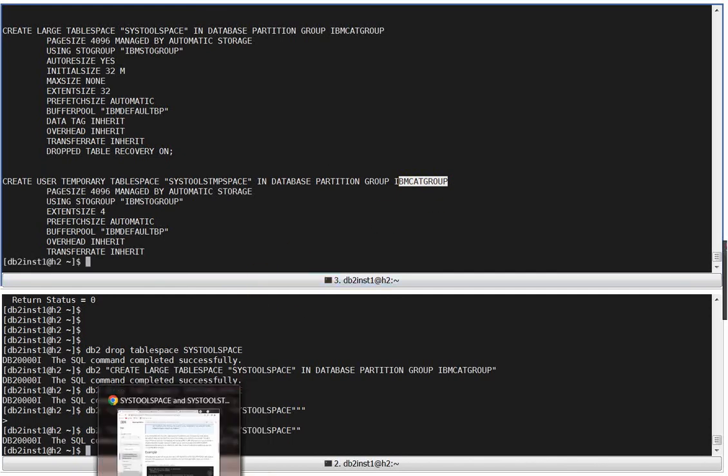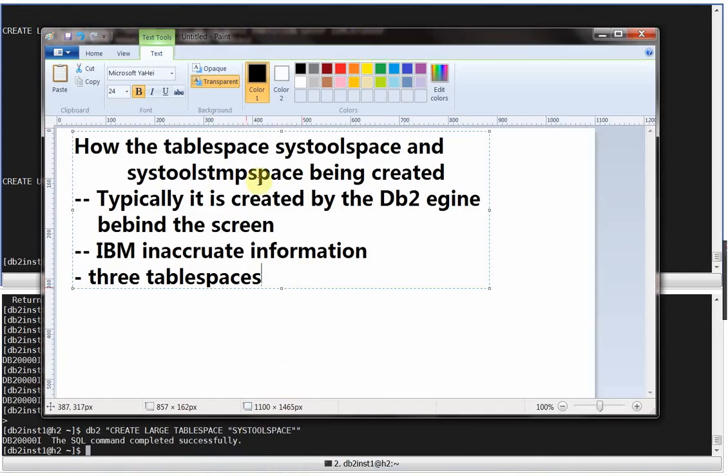Let's do a quick summary. First, we noticed the SYSTOOLSPACE is created automatically by the system. In general, if you create a new database, unless you do something special to prevent it, the system will by default create this. For SYSTOOLSTMPSPACE, you can either create it manually or call a stop procedure, which triggers the Db2 engine to create it for you.